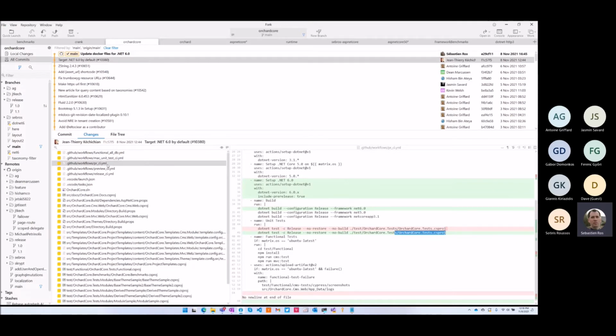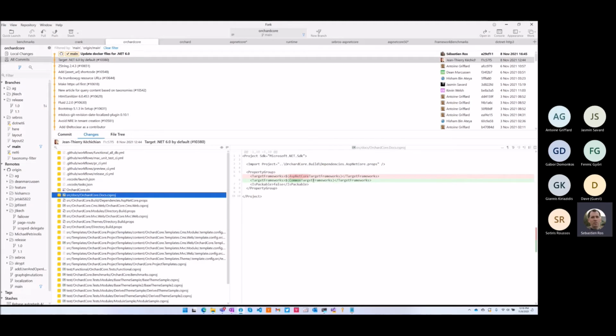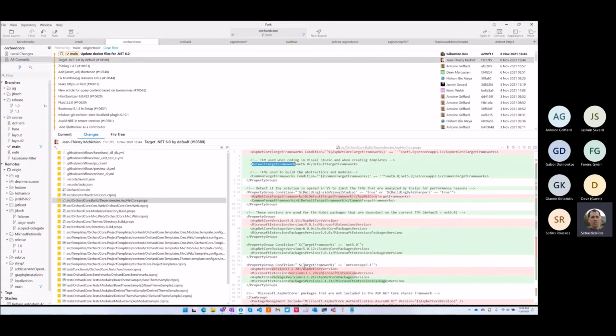The targets are defined in this common target framework, right? And this is defined here, 6, 5, netcore 3.1, so 3.1, 5, and 6. By default, if you open Visual Studio, it will target .NET 6.0. Okay. Default target framework. So in Visual Studio, that's defined here somewhere.